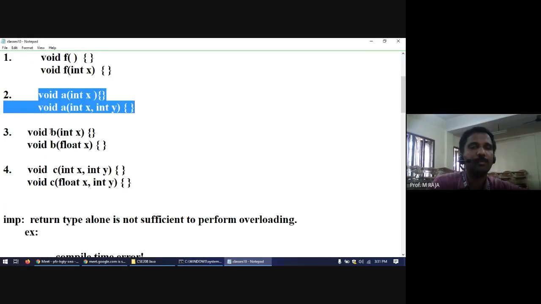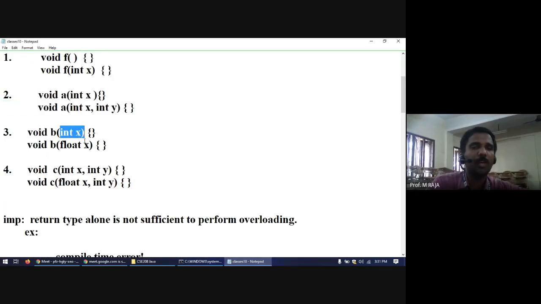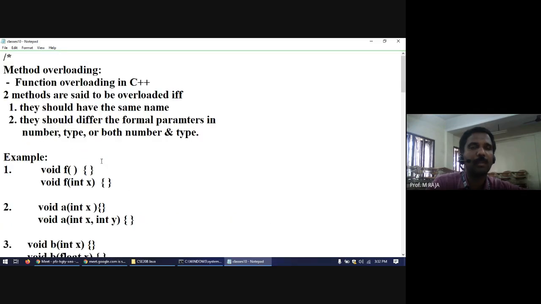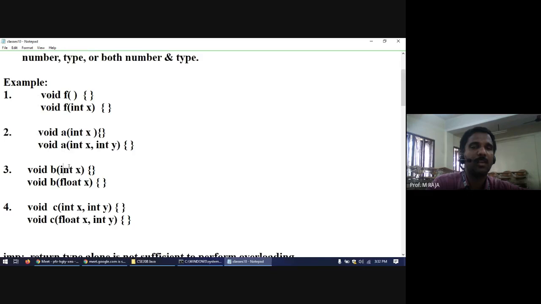Third one, count is 1. Here also count is 1. One parameter, one parameter. But their data type is different. Here an integer one. Here a floating point one. Since the type is different, these two versions are said to be overloaded. But to call the integer version, you need to pass the integer value. But to call the floating point version, you need to pass the floating point value.